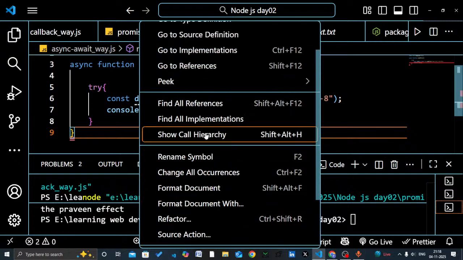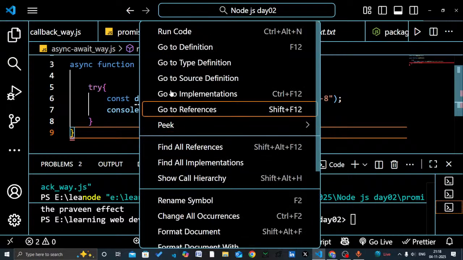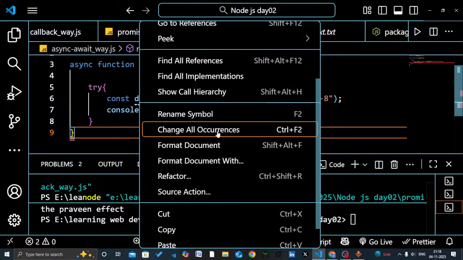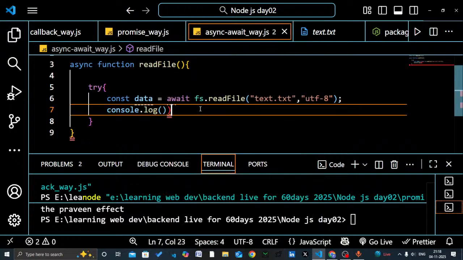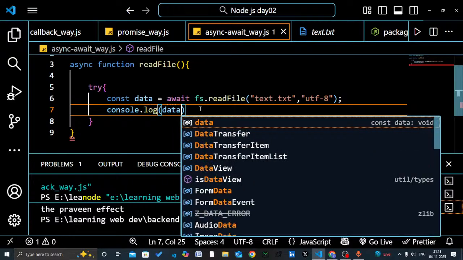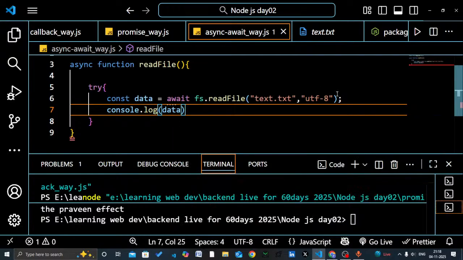Refactor, source command palette, find all references, call hierarchy, go to reference, go to source. I don't know how to delete this. After that, I just use the AI to delete that one. So for now, I don't need to grab and use the data, and so semicolon.